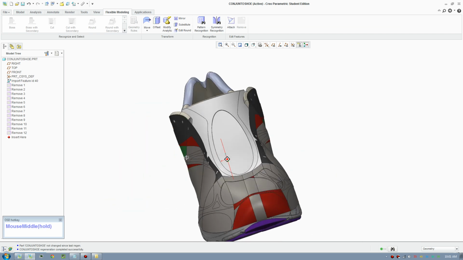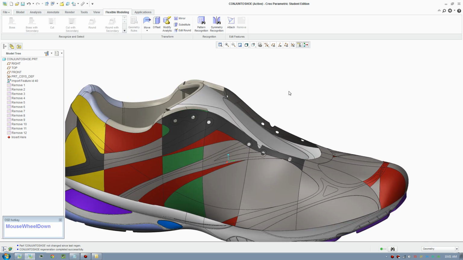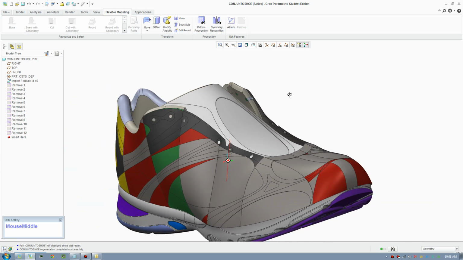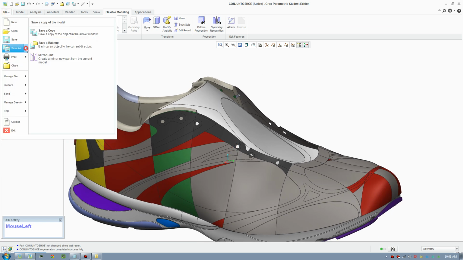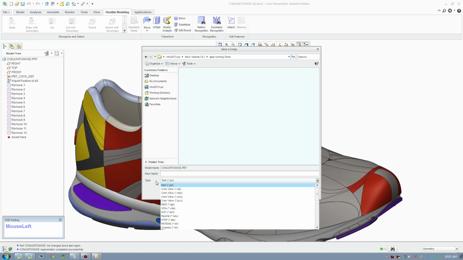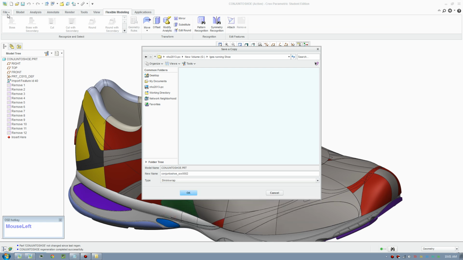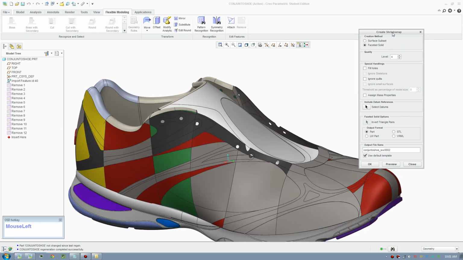Alright, so we have our model here, and this model is actually 80 megabytes, and it can slow your computer down. To make a lightweight model, you go File, Save As, Save a Copy. And in the file types, switch to Shrink Wrap at the bottom. You put it into a folder, and the Create Shrink Wrap window pops up.